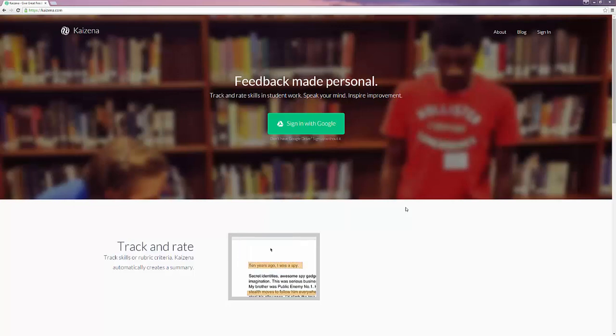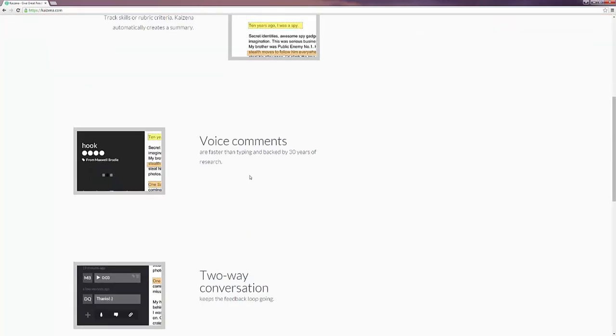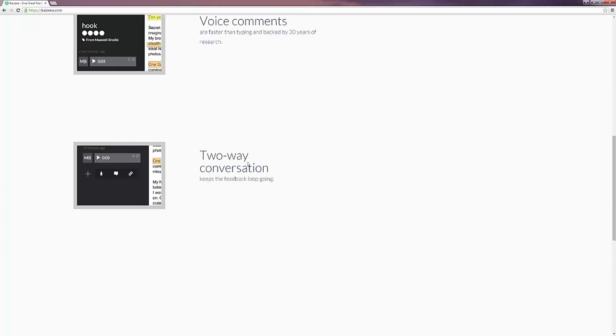But first, we're going to look around at the introductory materials that are on the other portions of the site. So if you scroll down, you can see that they show several examples of how to use things, such as being able to track specific items, tag them with a rubric criteria, record comments not only textually, but also vocally, and the ability to have a two-way conversation between the person requesting feedback and the person giving feedback.